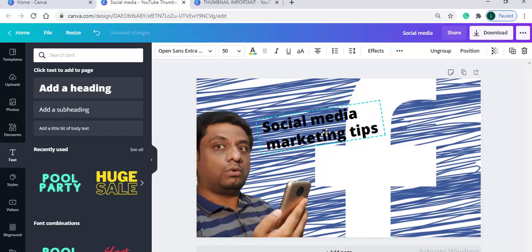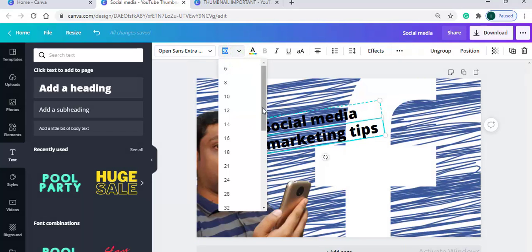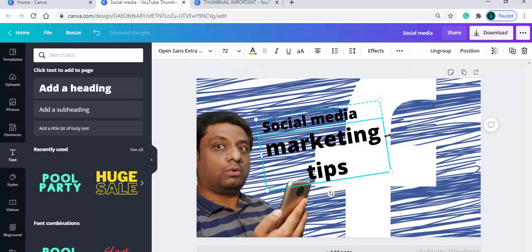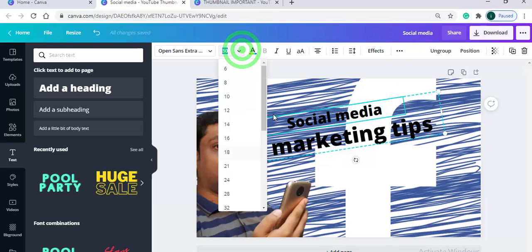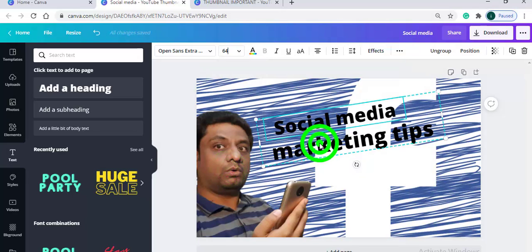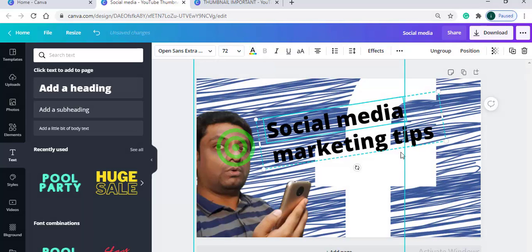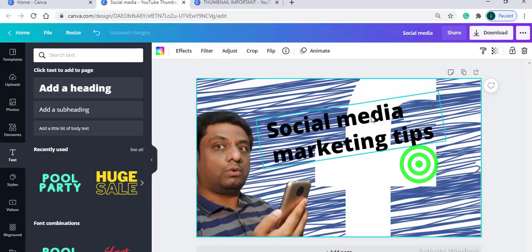Now I will adjust them according to my need. For example, I am adjusting here, and now I can increase the size as well, because they are both of size 50. So I am increasing their size. I am making it 72. Let's see how it will look. Also the same here, 62 or 64. 64, and this is 72. So I will also select this one as 72. Now both are the same size.